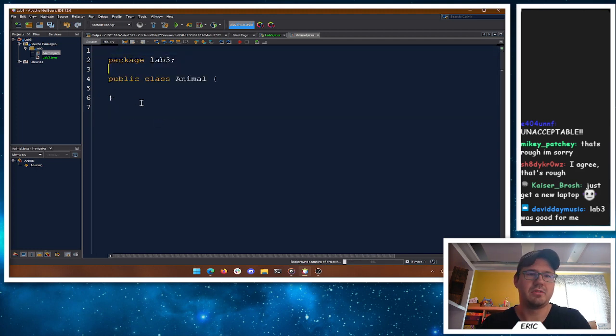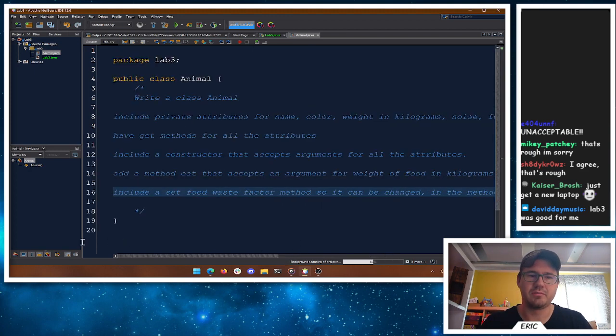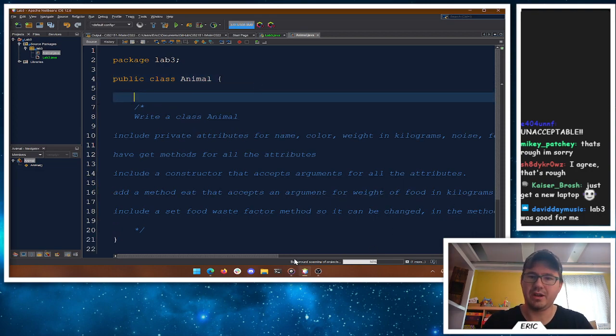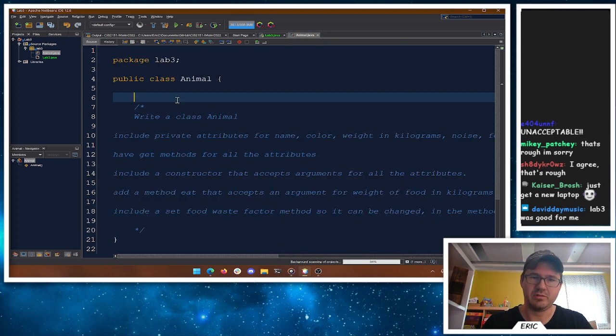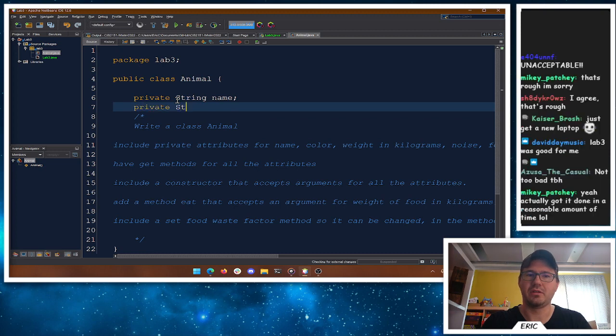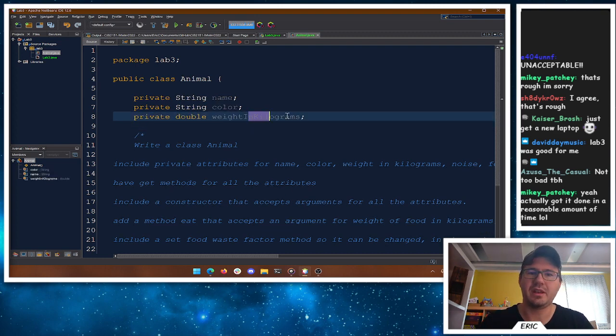And we've got Animal. So a couple notes about Animal here then, right? Maybe we'll put this on a block for now, and then we can start trimming it out as we go. It's going to have private attributes for name, color, weight in kilograms, noise, food waste factor, which is a percentage, so that's probably a double. So we'll have a private String for name, a private String for color, and a private double for weight in kilograms. And again, anytime you're using something that has a unit, you should definitely include it here.